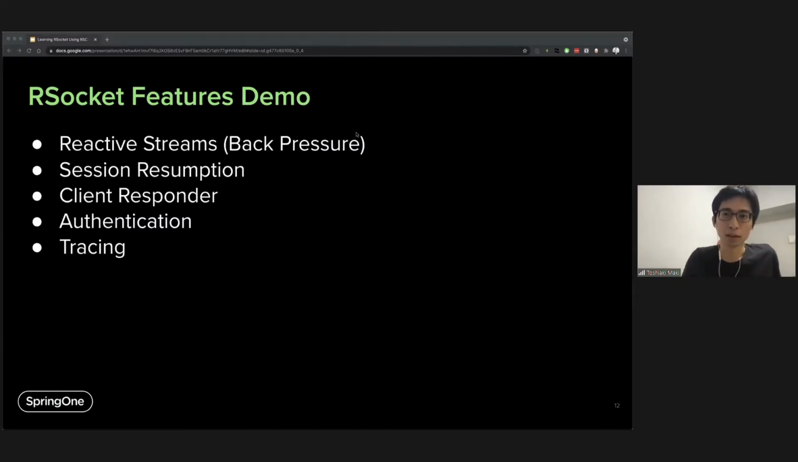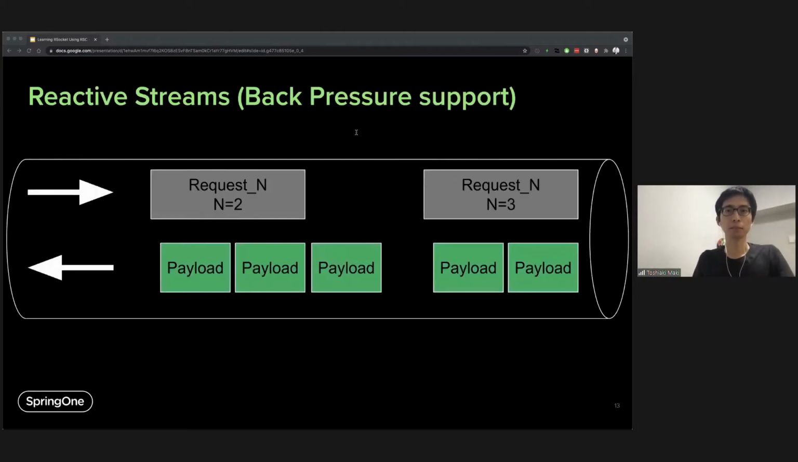All right, let's go back to the slides. From now on, I will introduce some of the features of RSocket with demonstrations. I'll show you 5 features: backpressure, session resumption, client responder, authentication, and tracing. The first feature is backpressure.